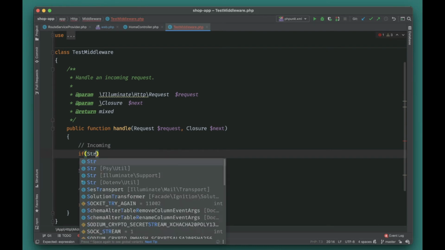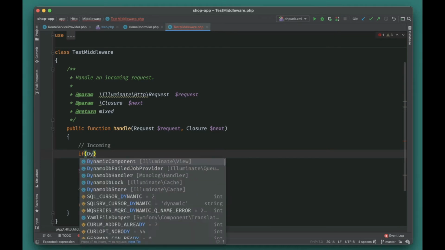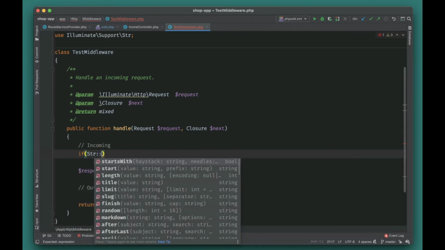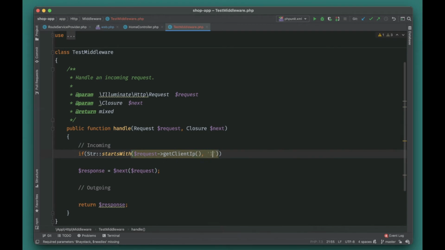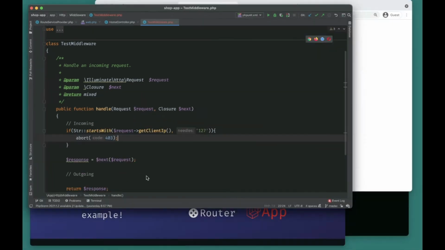Here you want to check if this IP is local or not. If the request is local, we don't want to send the response. To do this, we will just check if the IP starts with 127. And so we want to show the 403 response. We don't want any request to be served from the localhost.